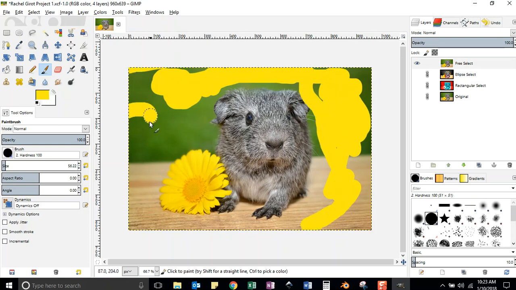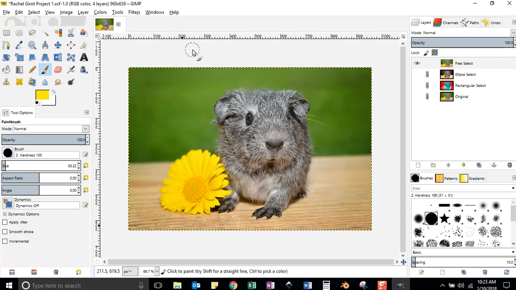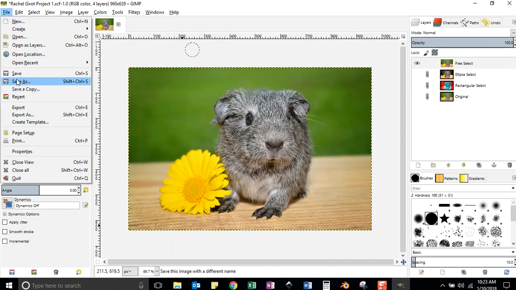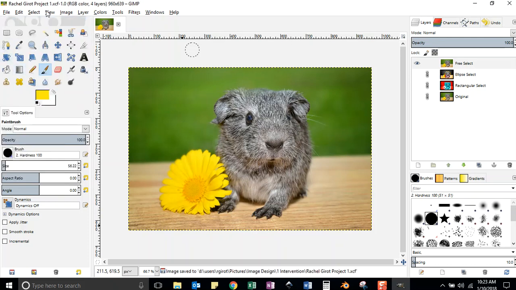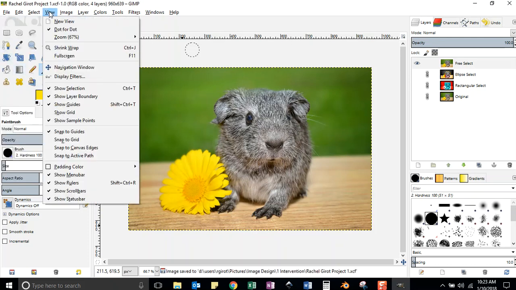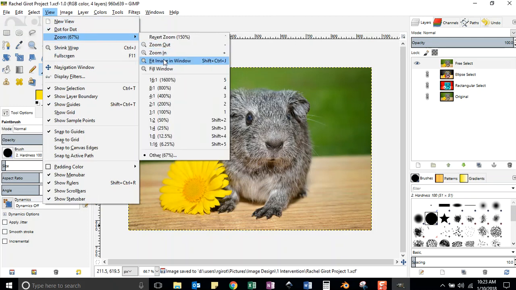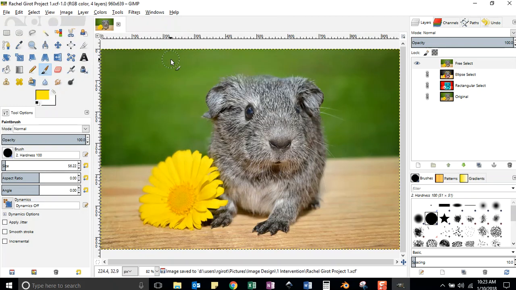How fun. All right, is that what we came here to do? No. Hit Control Z. We came here to learn how to use the select tools. So what we're going to do here is click save, and we're going to go up to view, zoom, and fit the image in the window. Okay. And I want to stop using my brush and I'm going to select this flower.